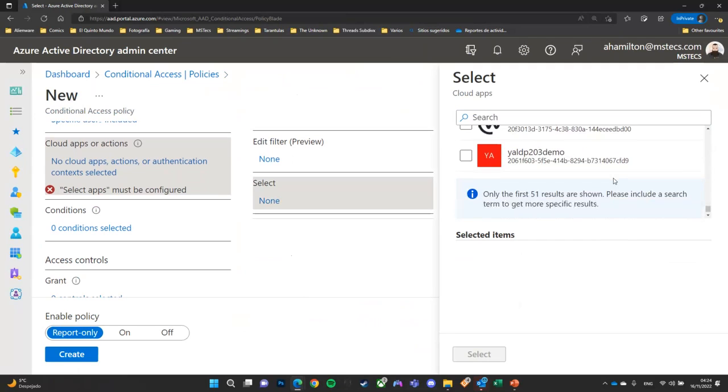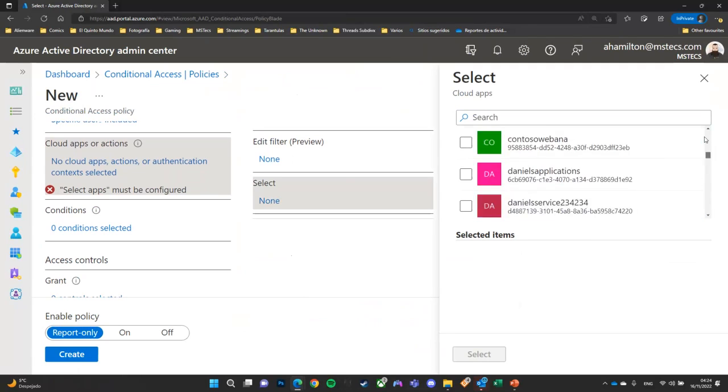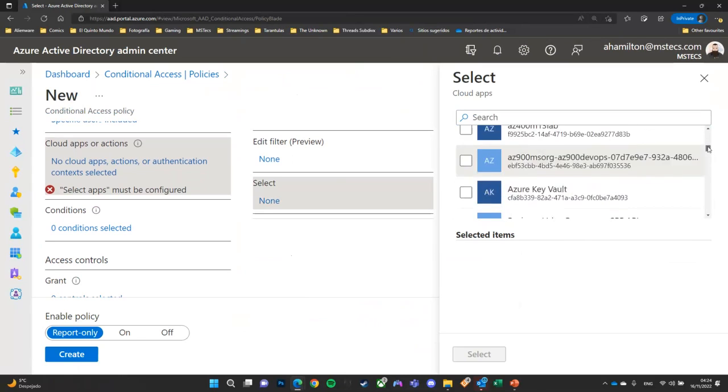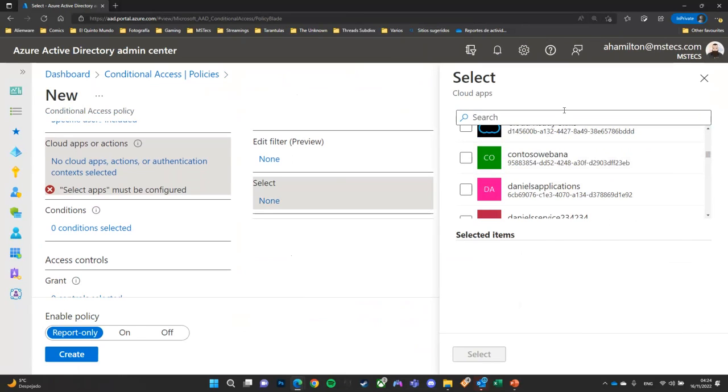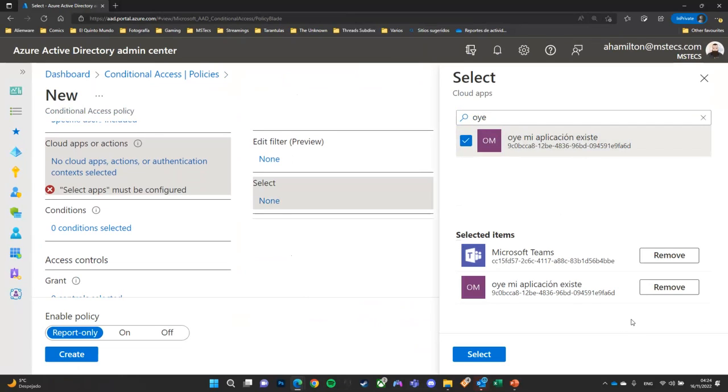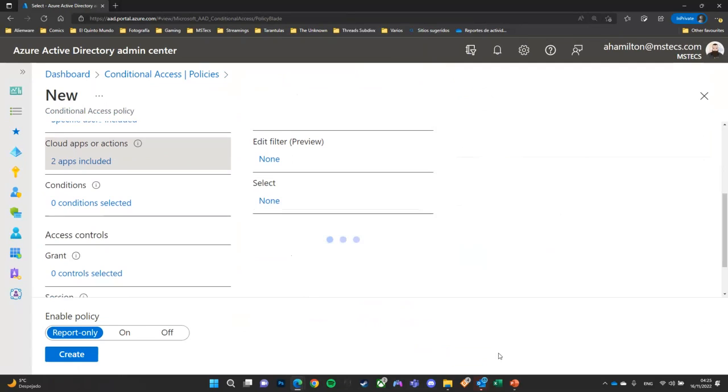It's not like you have to go for only registered applications or third-party applications. You can grab official apps, actually. You can go here, say Teams, and then use my custom application. You see? I can apply the same rule for a line of business app and an official Microsoft app. I hope this answers the question, Antonello. So I can click select.